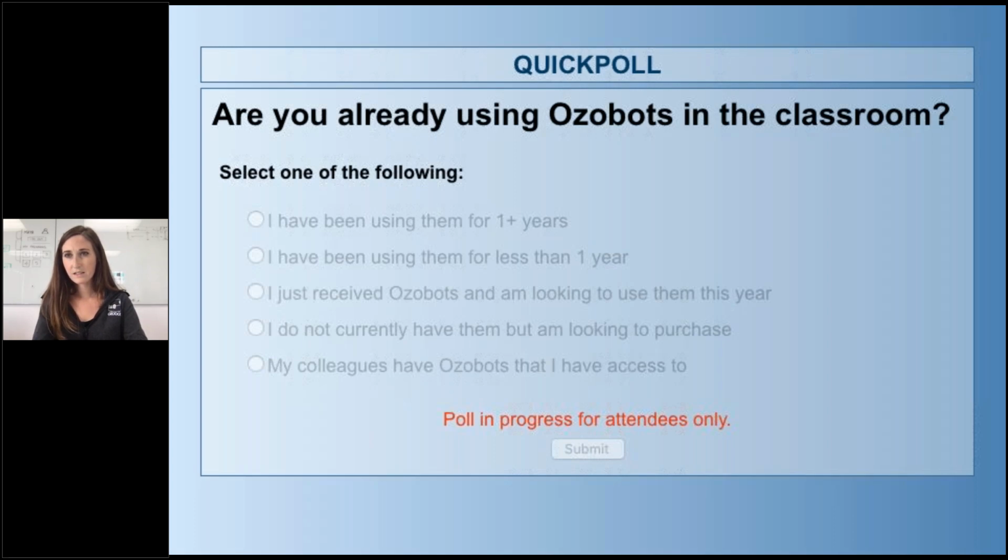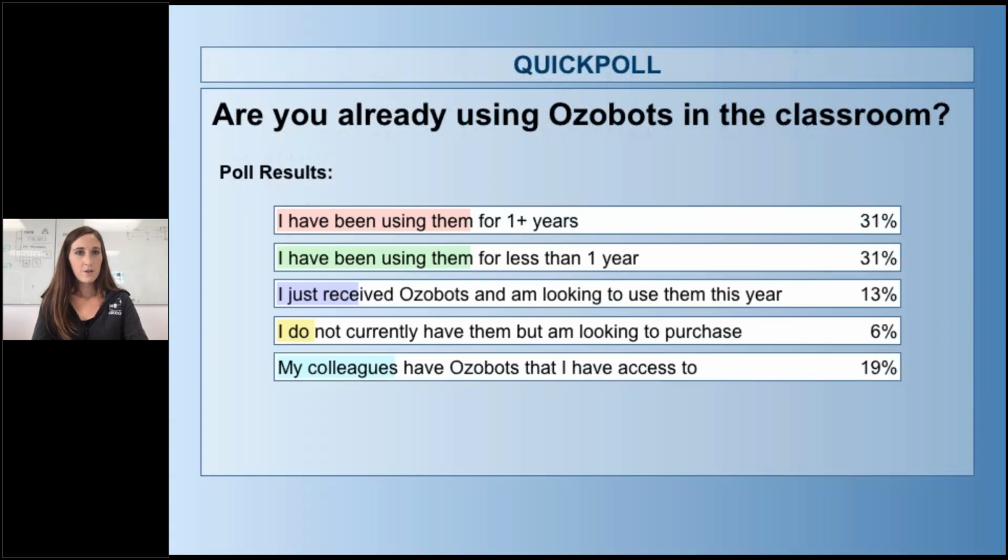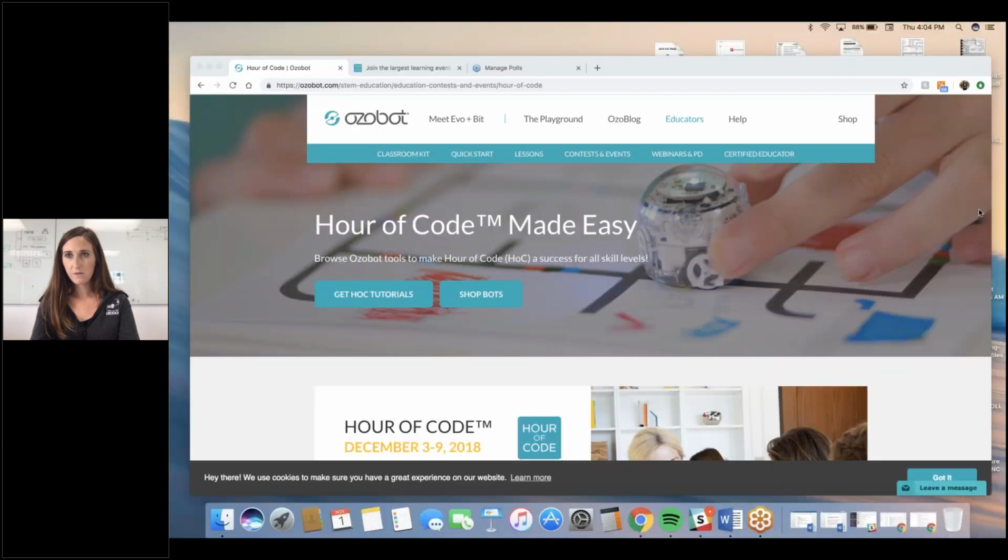All right, and looks like most of you have voted. I'll go ahead and share the results. 31% have been using them more than a year, 31% less than a year, 13% have just received them, 6% do not, and then 19% have access to Ozobots that their colleagues own. So that is great. For the most part, everyone has them, but not to worry, there are lessons that we have for the Hour of Code where you don't need a physical robot.